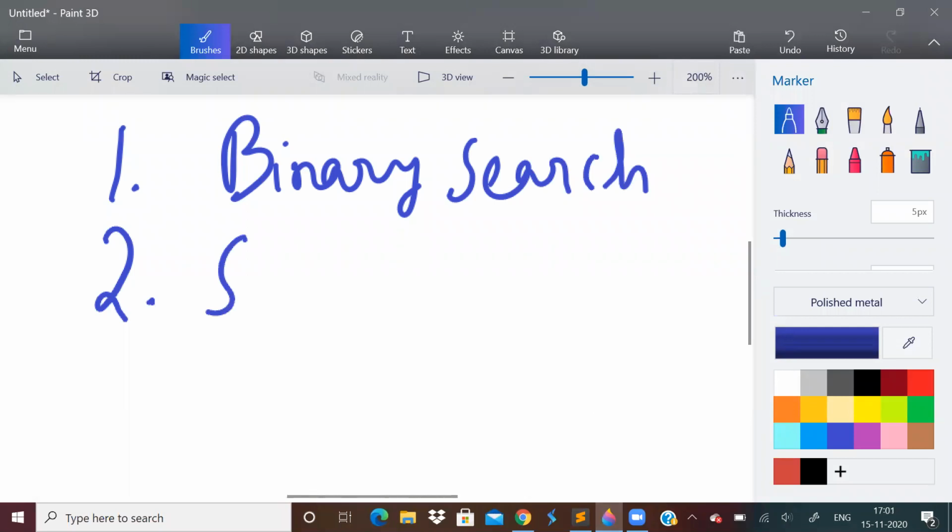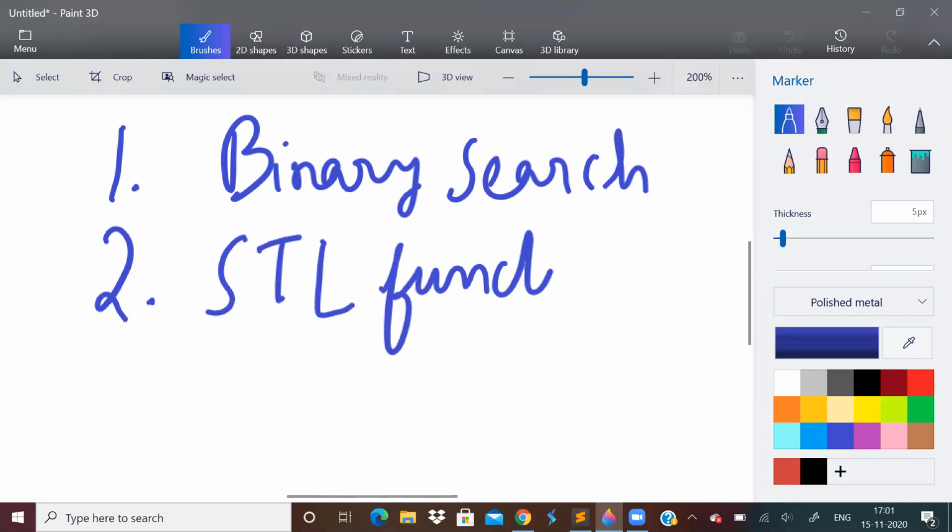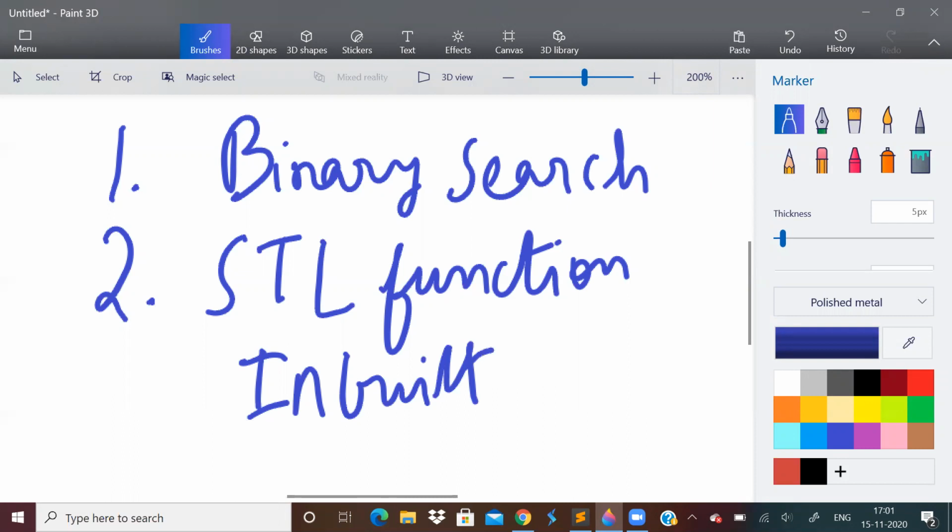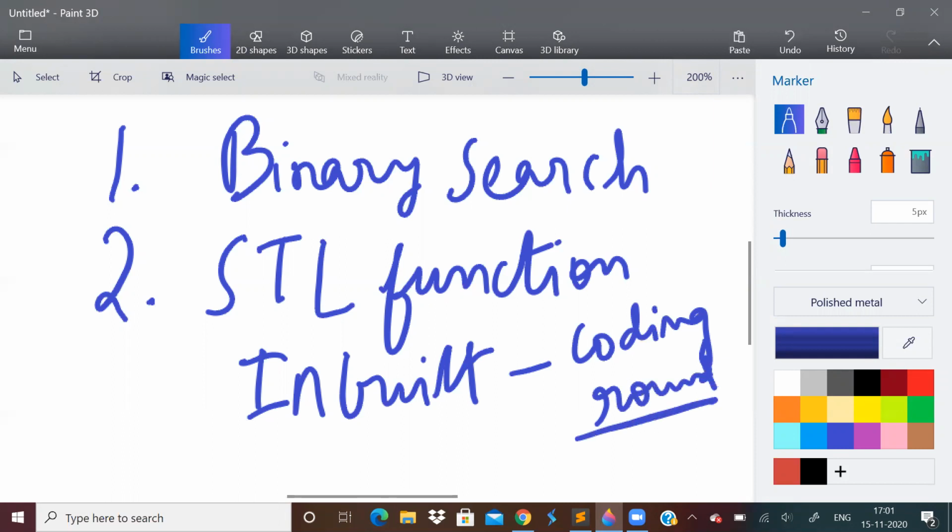And STL functions, or maybe I should say inbuilt functions, you should know, because this will help you in the coding round, most of the time. Like if you want to do upper bound, lower bound, or direct sort function, you need to know all that.